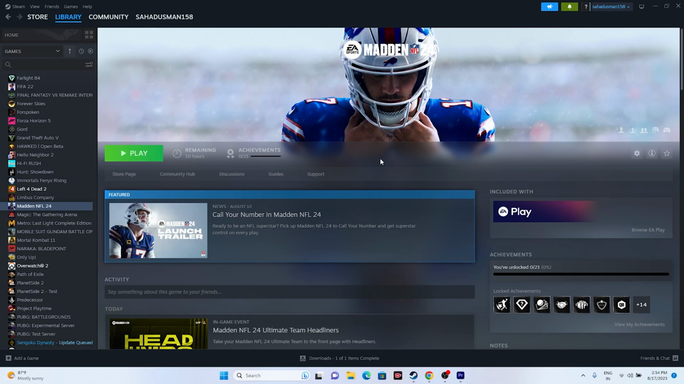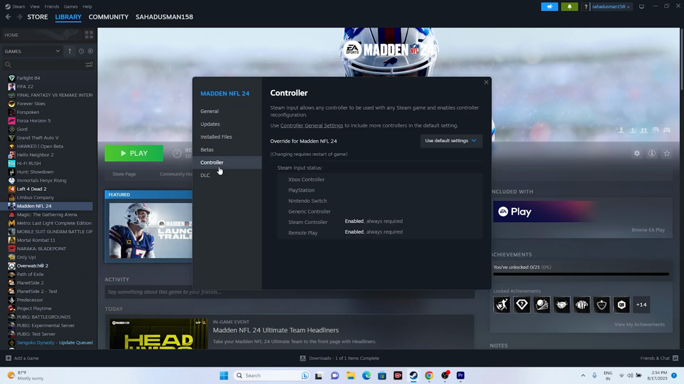Next one is we have to disable the Steam input. For doing this, we just need to go over here in the game, right click and go to the properties, go to the controller. As you can see, by default this is usually set like this. So right now, the override for Madden NFL 24 is in the default setting. The first one, you can keep this to enabled Steam input and try launching the game. If the enabled Steam input is not working, try setting this to disabled Steam input and try launching the game.